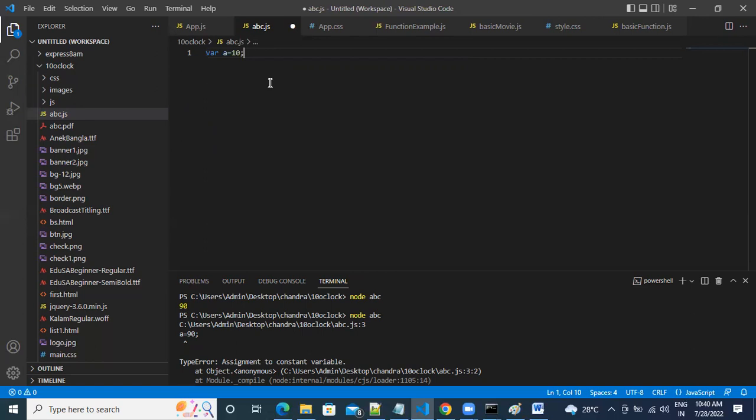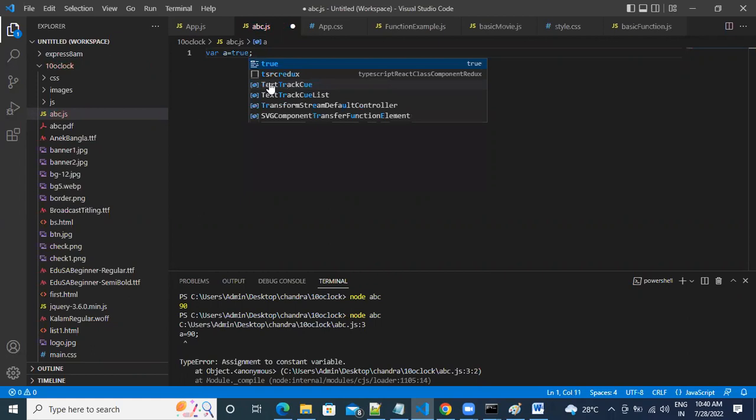I am declaring a equal to 10. What is the a? A is a number. So we assign 10 now. So that is a number, right? So if I'm taking here a equal to Elearn, now what is the a? A is a string. So now I'm going to take here a equal to true. Now what is the a?